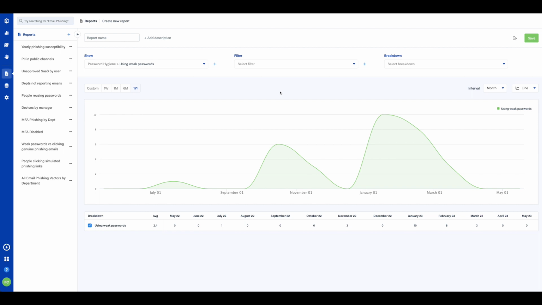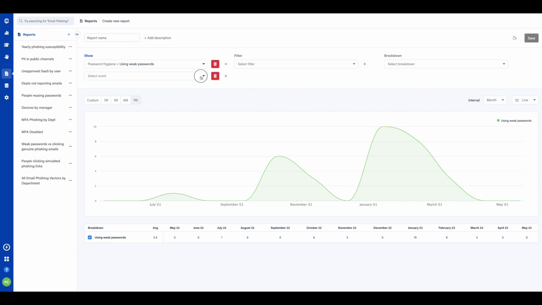But what if we wanted to set up a comparison? Well, there's multiple ways you could do this. First of all, you could create a comparison against another risk or behavior. So for example, we have using weak passwords. What if I want to go in and see a real world risky behavior against this? So I could click on email phishing and then clicking on non-simulated, so genuine phishing links.